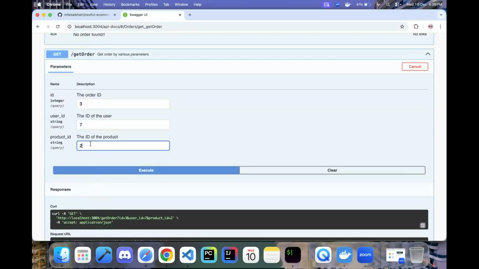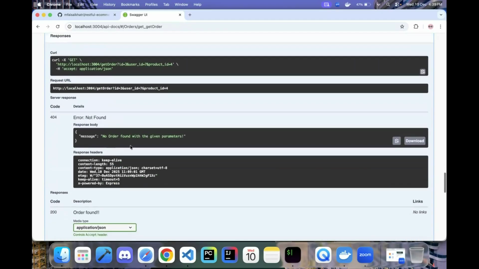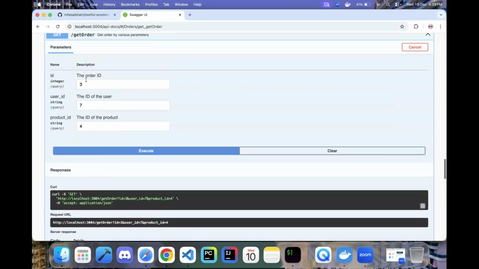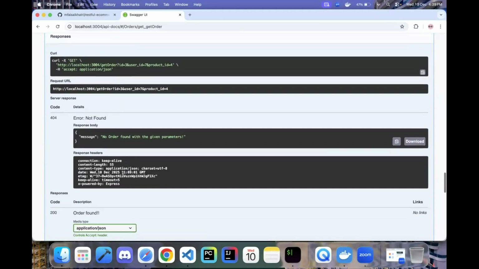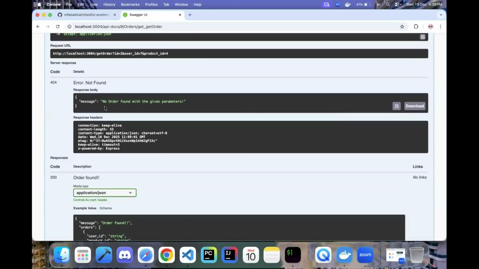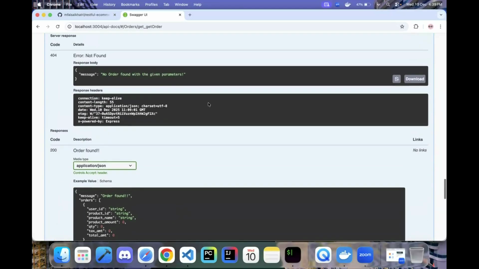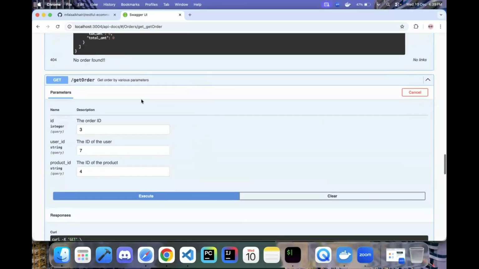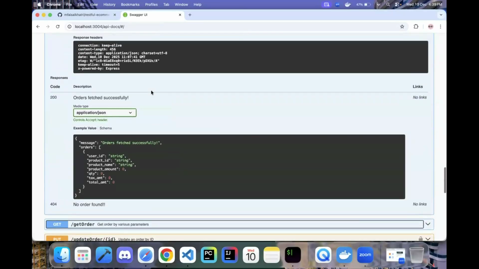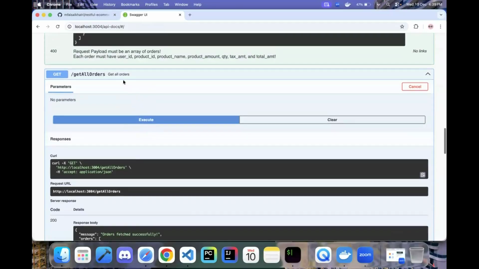And then what if we change this product ID to 4? So I expect that there should be no order found because the combination of this order details is not available in the system. So that's the reason we get a no order found. And you can verify this from the documentation, it says the same message should be displayed, no order found with the given parameters. So this is how we can perform verification for the get and the post APIs.